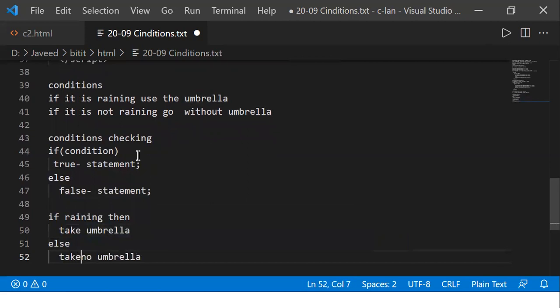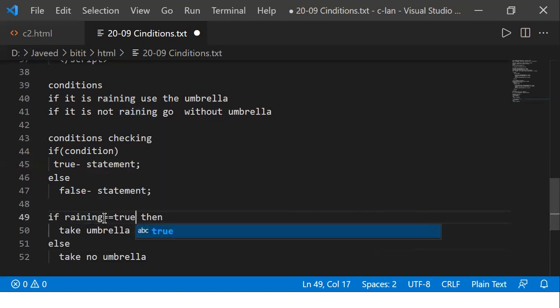Getting what I'm telling? If it is raining, then I want to take an umbrella and go. If it is not raining, then I want to go without the umbrella. Something like this. Now, what you are writing here, if raining, I want a little more modification, so I'll say if raining is double equal to true. If raining is true. Generally, when you talk about English-like statements, you can write like this: if raining is true, then take umbrella, else no umbrella.